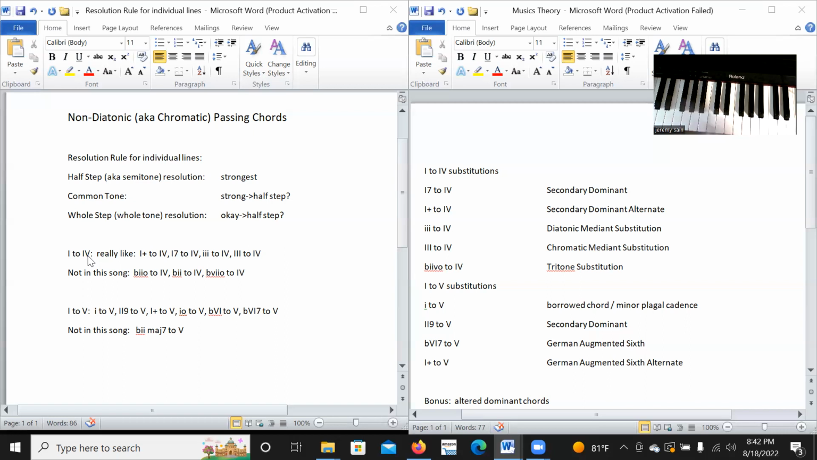We liked both of those, so we put them in our list. We like 1 augmented going to 4 and also 1 7 going to 4. Then we just went through all the permutations. We wrote down the ones we liked, and the ones that we also liked, but not really for this song in particular. By doing that, we built our own little music theory catalog that we can pull from later.